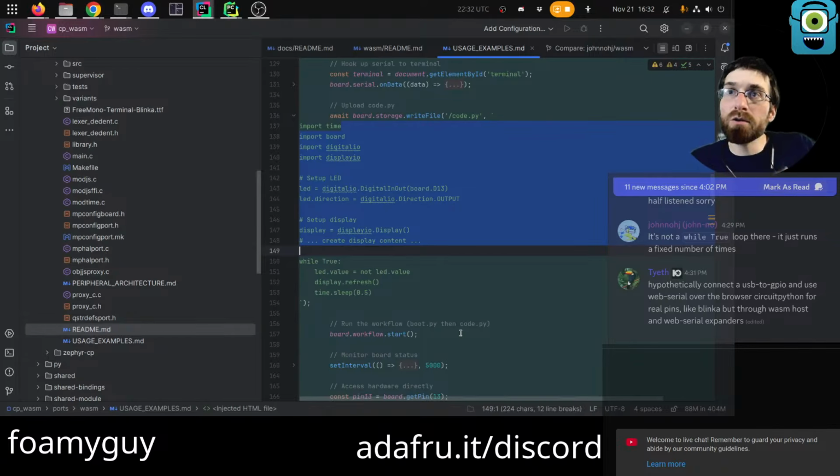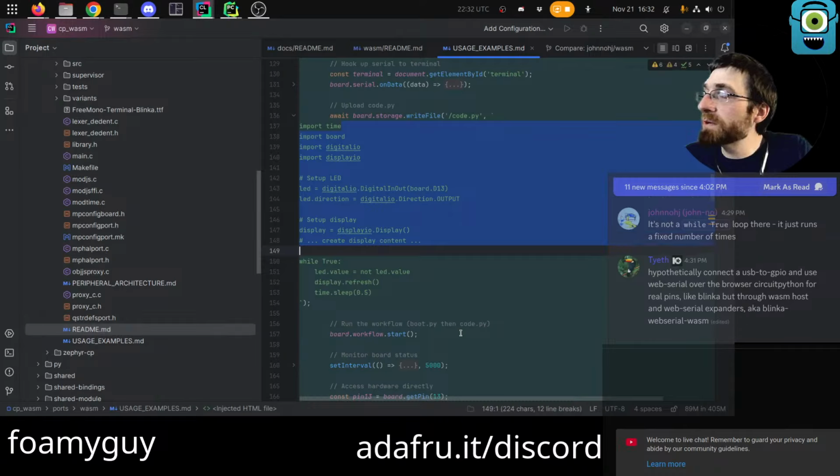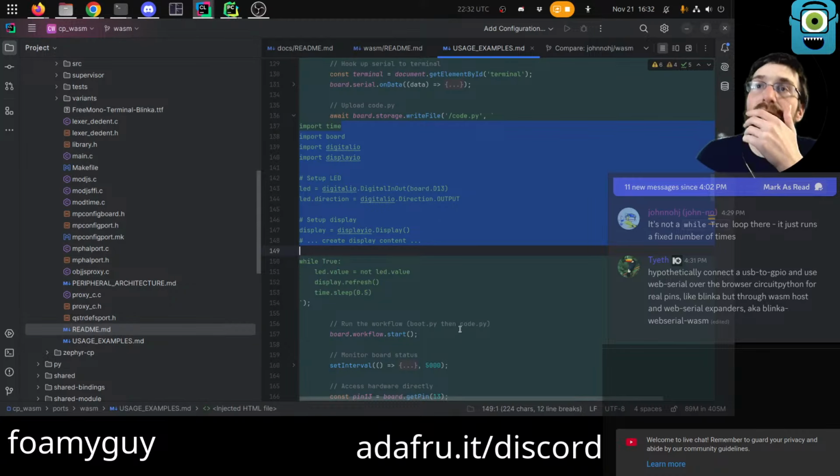We can write our own tests that try to exercise the code, but we don't have a way to execute it in a CircuitPython interpreter. Connect to USB to GPIO, use web serial over browser, CircuitPython for real pins, like Blinka but through a WASM host, and web serial expander. Web serial expanders, aka Blinka web serial WASM. Oh, that would be interesting. Like have a bridge to a real device as well. Be another interesting way to do it, if I understand what you're saying. For real pins, yeah.